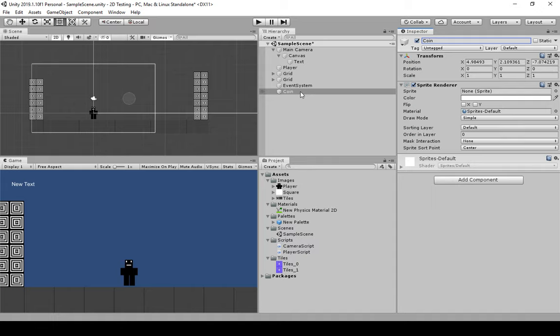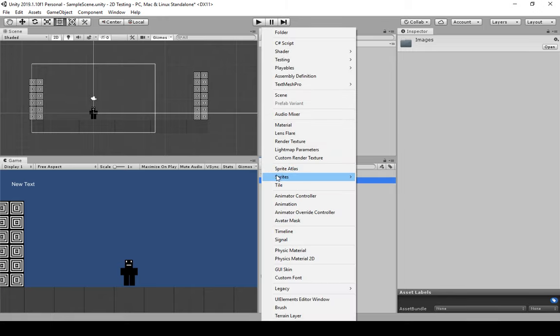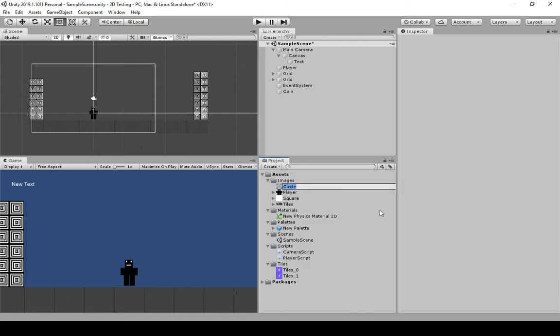Well, similar to the very first video when we had our initial sprite game object, it needs to be able to draw something. It needs some type of image data, something to draw, or otherwise it's just invisible. So coming down here in the project view, I'm going to click on Images, because it's going to be a new image. Create, go to Sprites, and this time click on Circle.